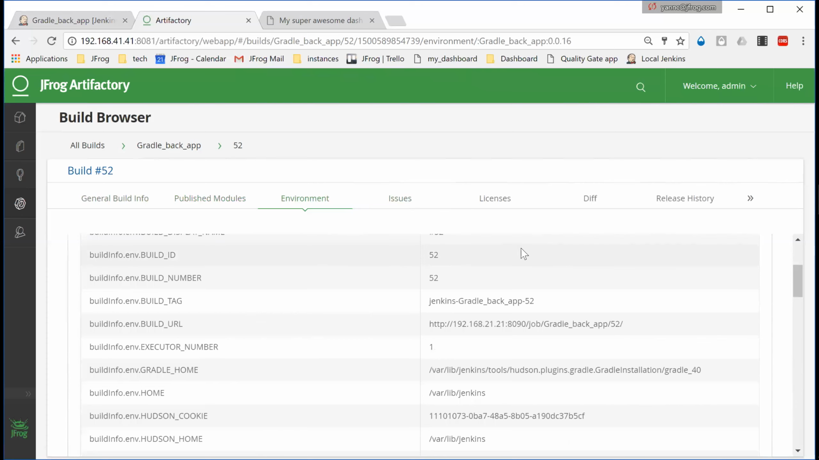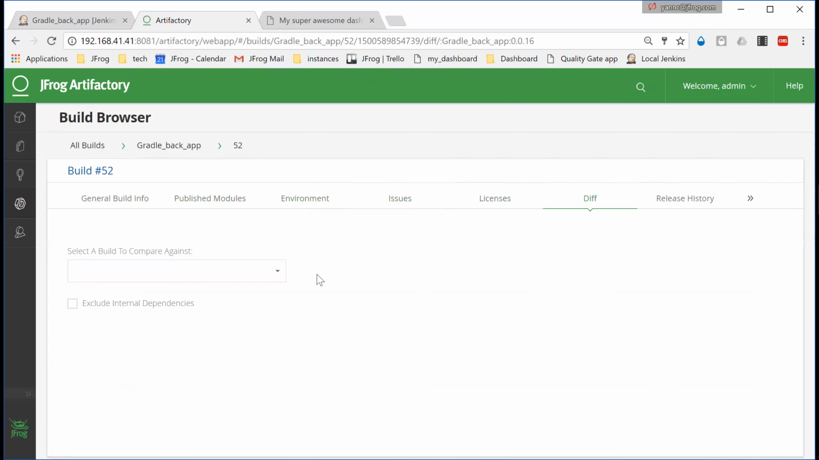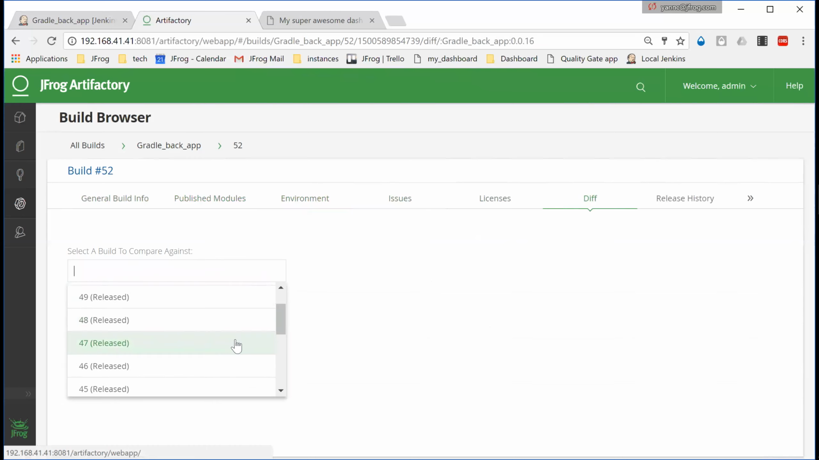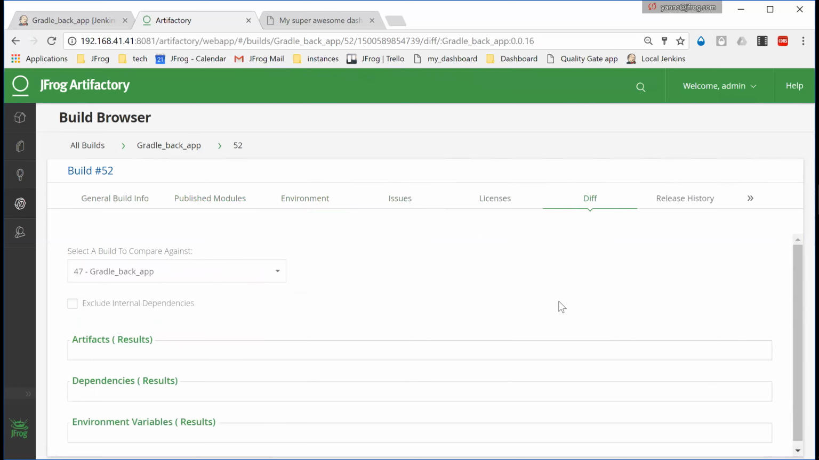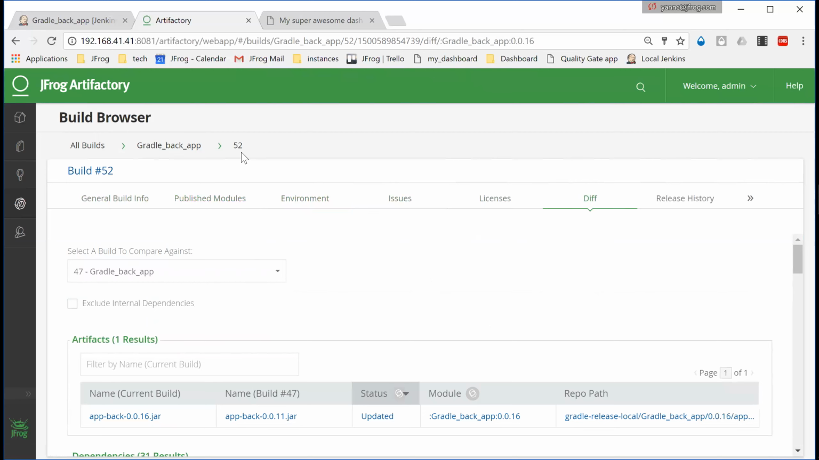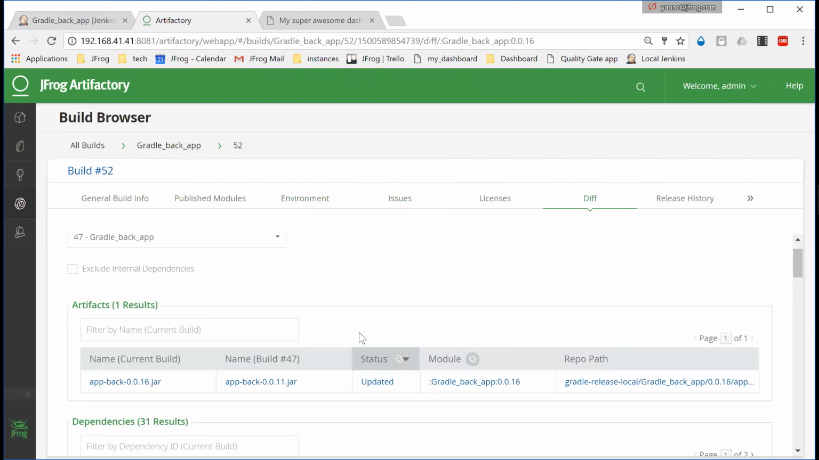And then I will show you another cool feature, which is the diff, which will allow you to compare your builds. So here I'm in the build 52, and I will compare it with build 47. So here I can see that my generated jar or artifact is different.